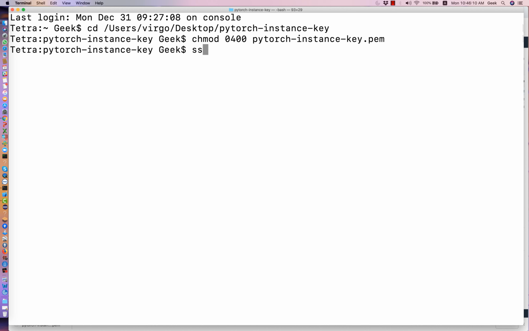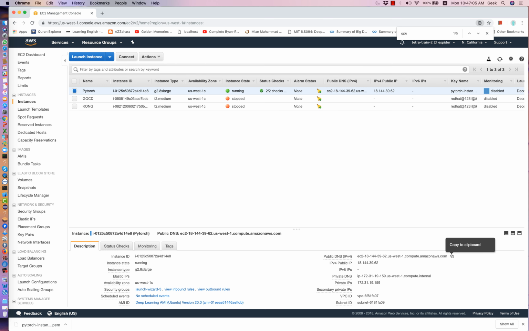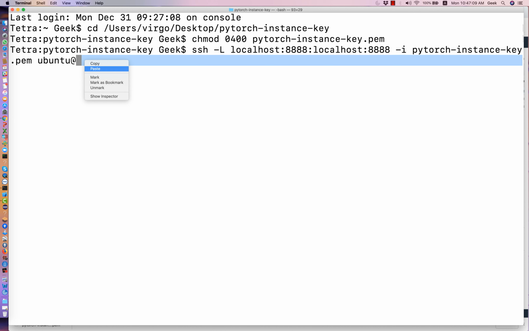Now we need to ssh, with the key file pytorch instance key.pem, and ubuntu at the public DNS, sorry, we need to just paste it.